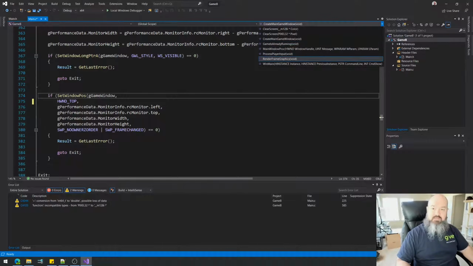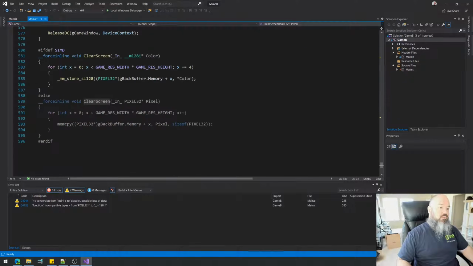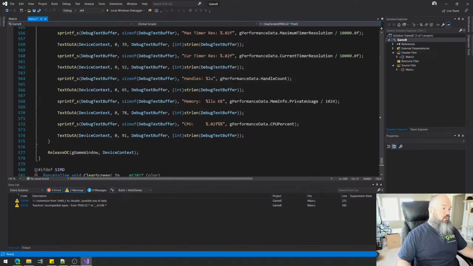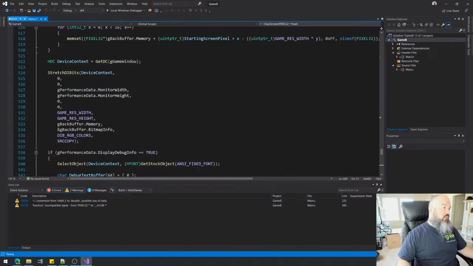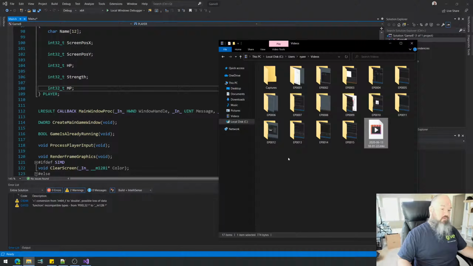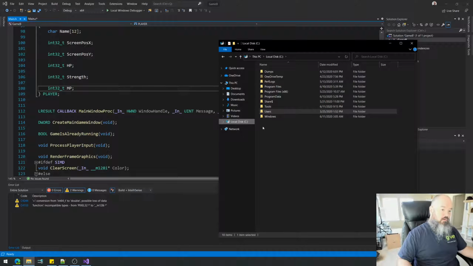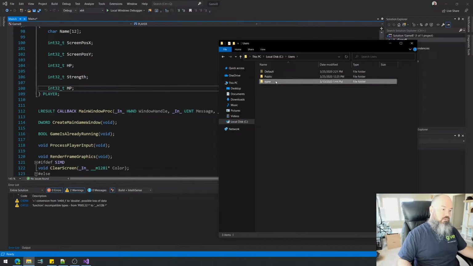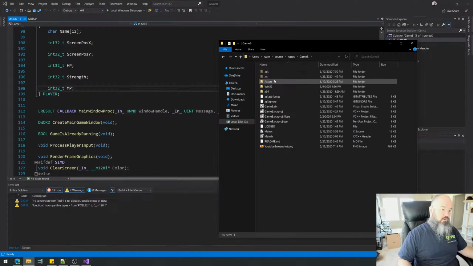So, okay, that's the end of the questions. Now, let's get back to what we were doing, which is we need to load this bitmap from users source assets.